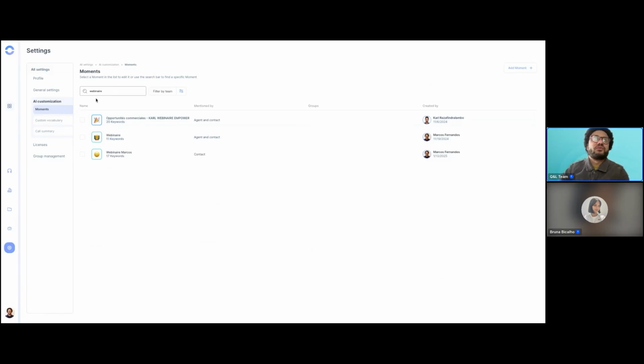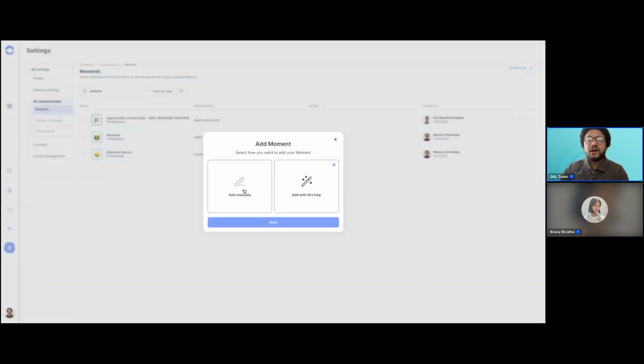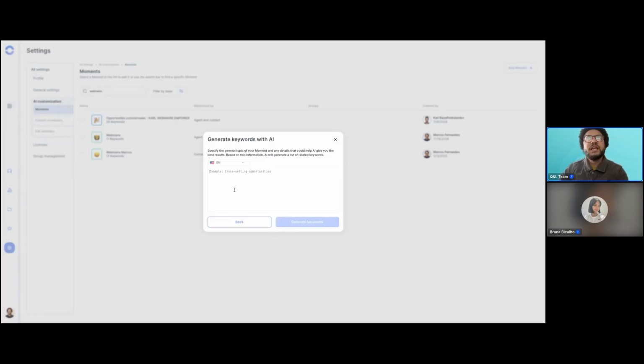So you can search for all of your tags here. You can filter by team member, and you can add a new moment, a new tag. You can customize it manually or with the help of AI. So I'm going to pick this option. You can type in, for instance, training. So you're suggesting a word to the AI, and you can generate keywords. So the AI is going to propose a lot of keywords. So you can refresh it if you're not happy with the keywords that the AI showed you.